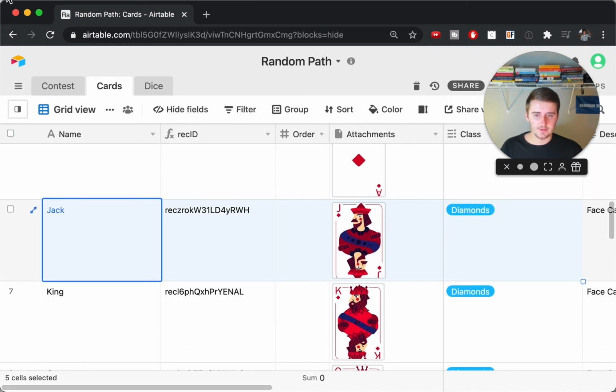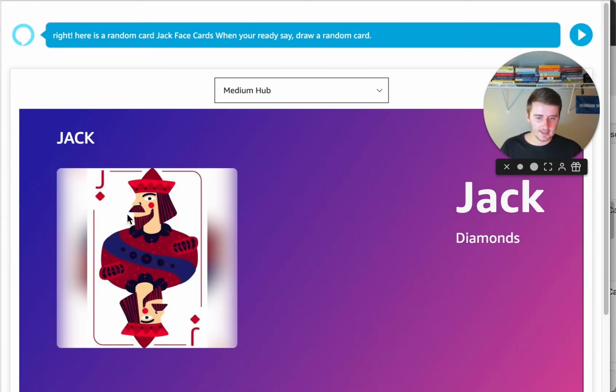So there you can see we got the jack of diamonds that time, and it has the picture from the Airtable base, and it also has jack and diamonds there. So that was pretty cool. I think it has some great functionality just to showcase this use case.